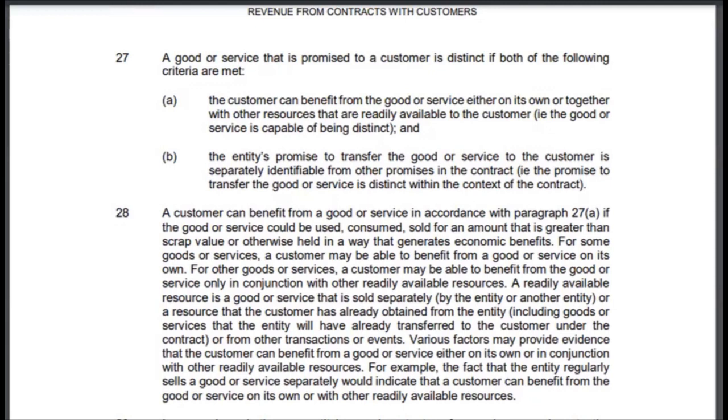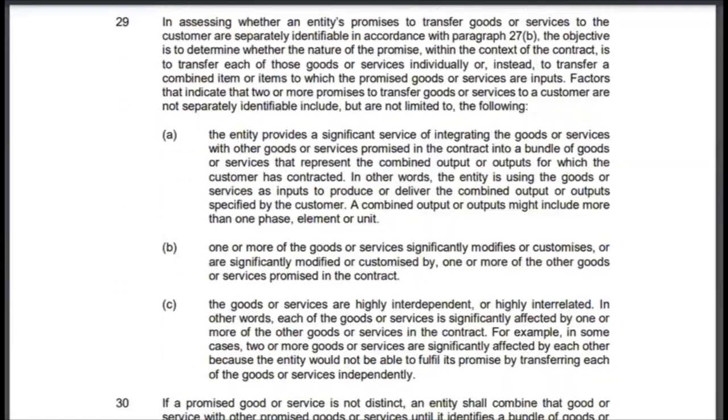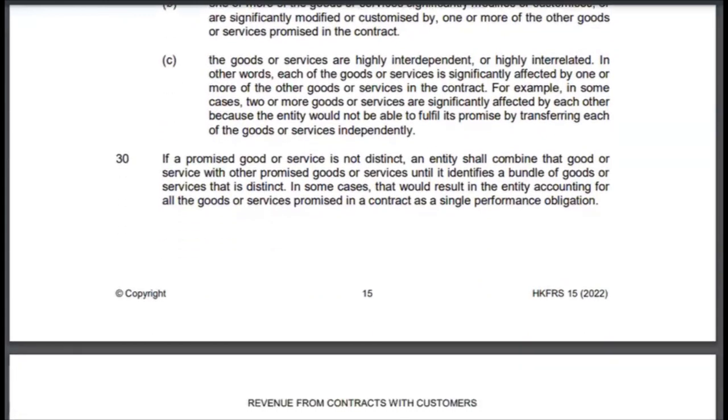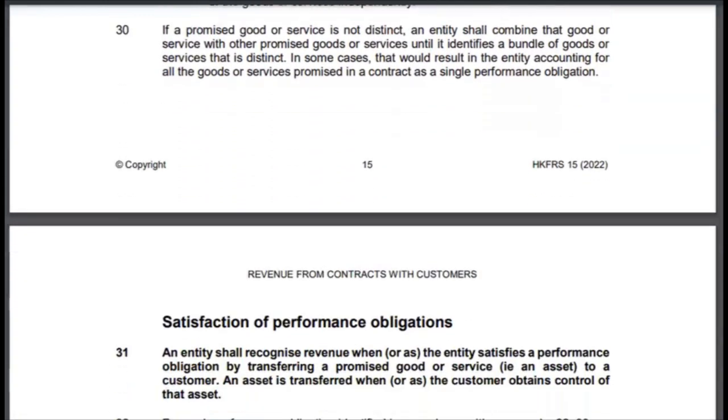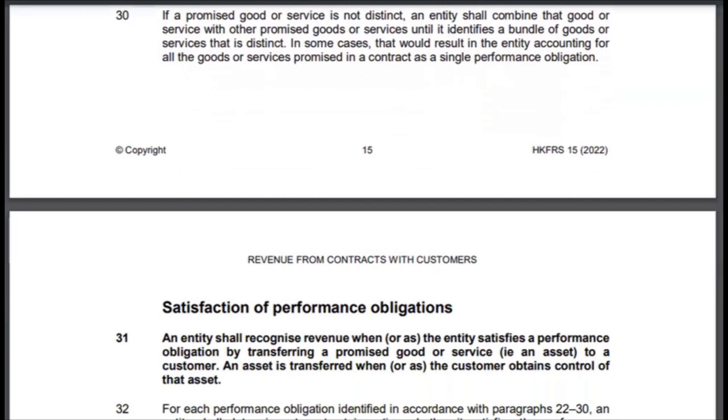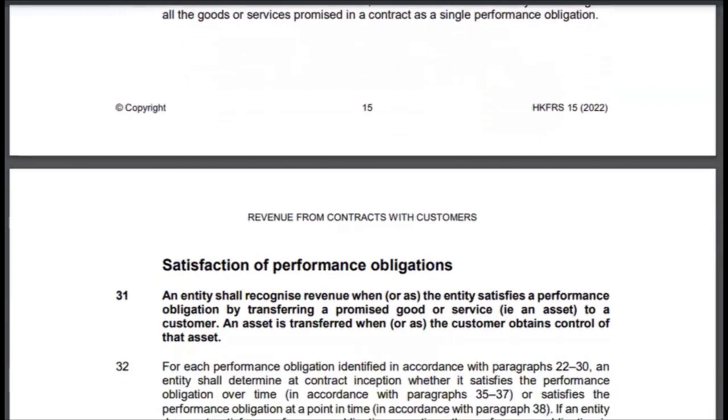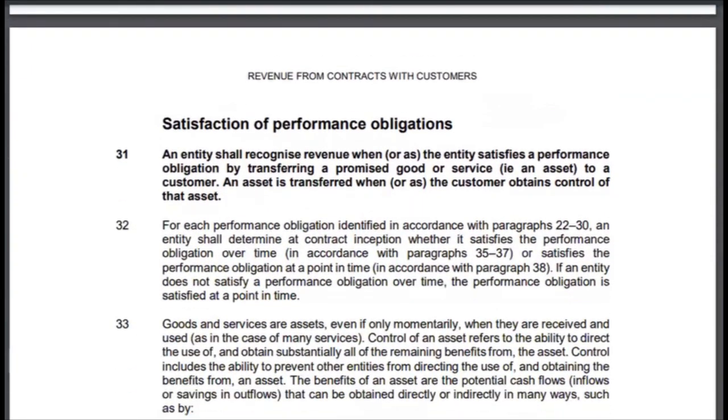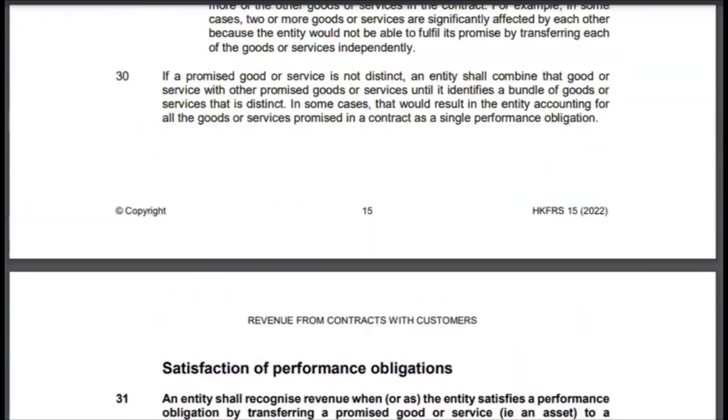The benefits of the product could be used by the customer once he or she has obtained the product, and it should be separately identifiable in terms of the contract itself as well, within the contract as well, right? So that's what it says. Until and unless there is an element of distinct, there is really no performance obligation. It has to be distinct in order to have a performance obligation.